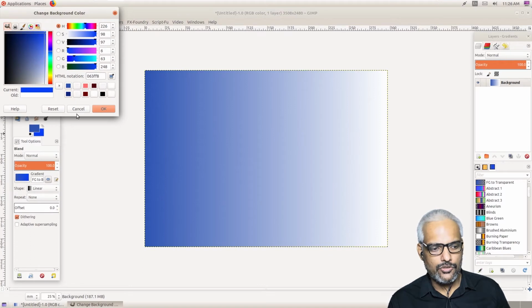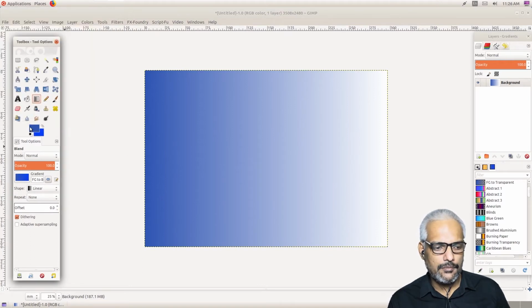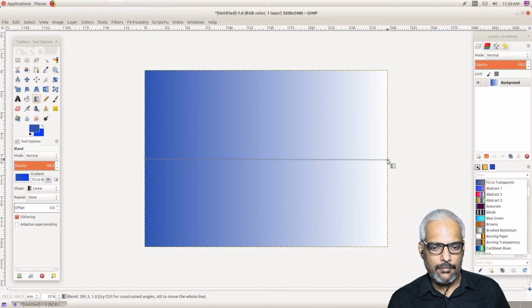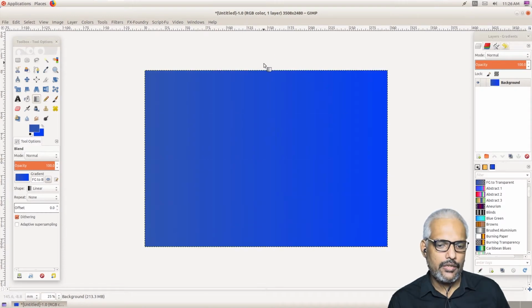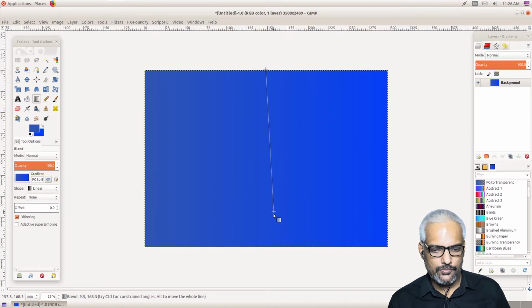I will click on OK. So what it will do is it will transition from this particular color to this particular color. So again I am selecting something similar to this. Again, this can be selected either horizontally or vertically. You can select vertically also.